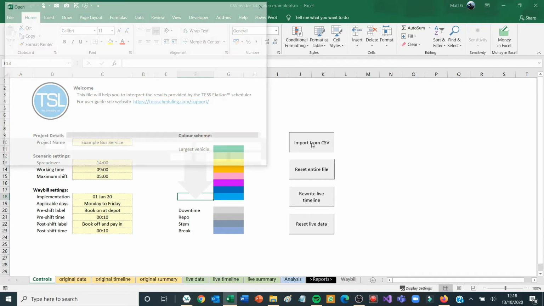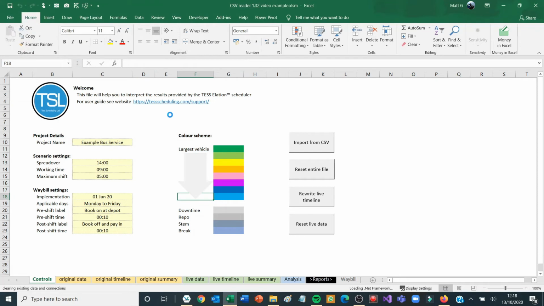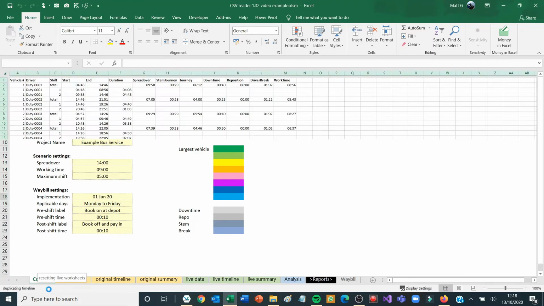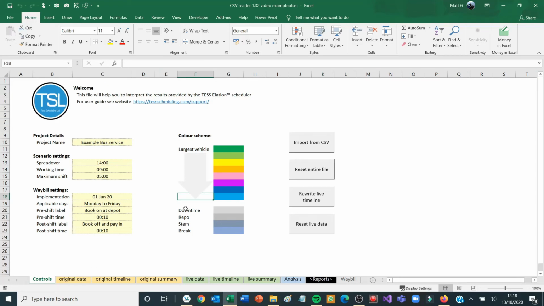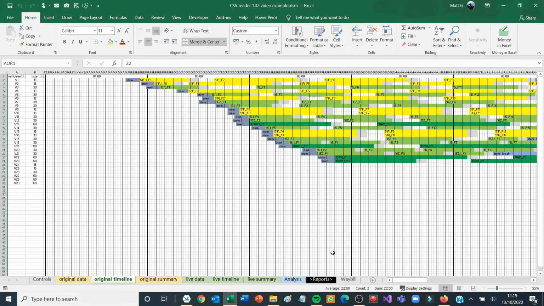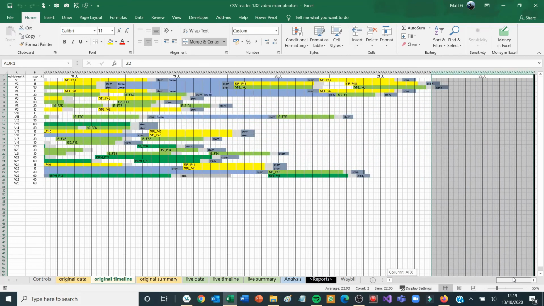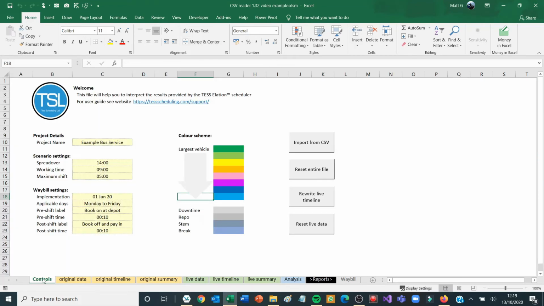We're going to import the results CSV we downloaded from the web app. It will take a bit of time. You can monitor progress down in the bottom left, and the screen will flicker a few times. If we look at the file now, we'll see the data has been downloaded. A new timeline has been written where we can see results to the minute. Incidentally, you can change the colour scheme on the control sheet.